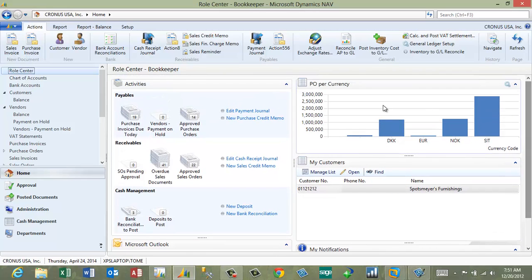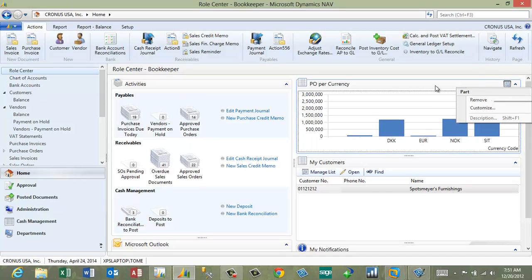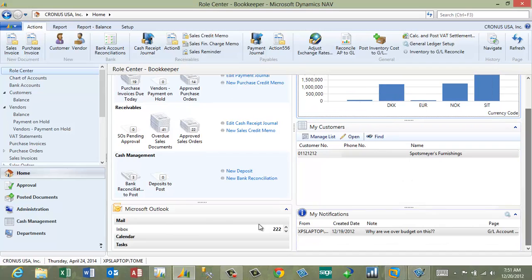I have a graph here, and this is all customizable. I'll show you how we can customize the whole page and include these different parts. These are all interchangeable parts, or at least these are. This graph, the My Customers here, the Outlook, they can be moved around.